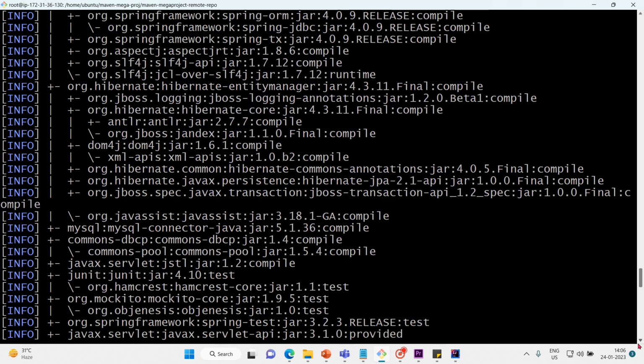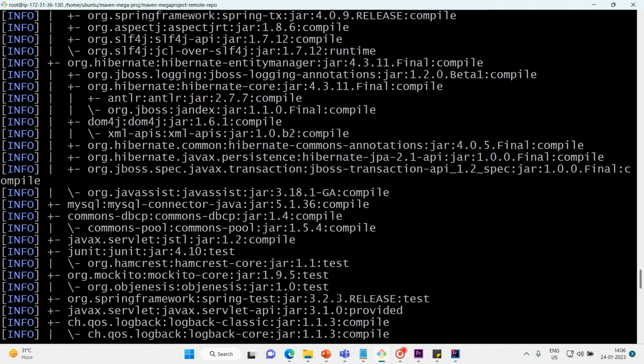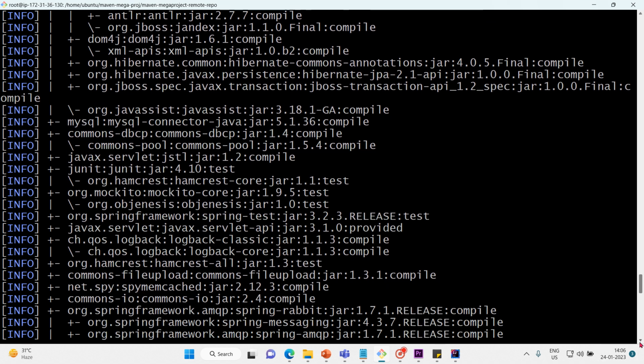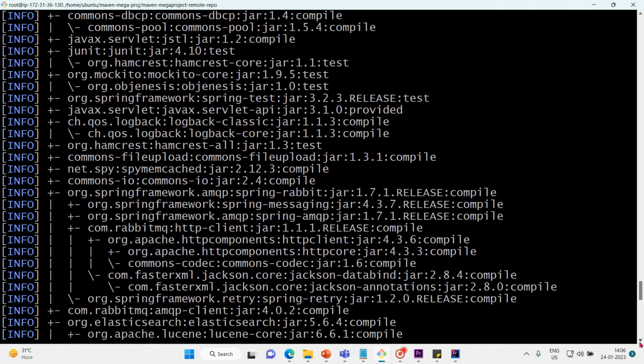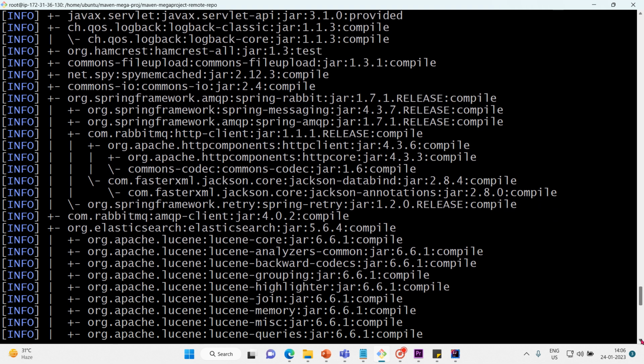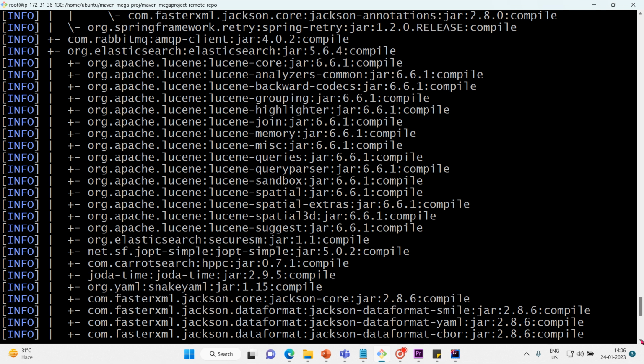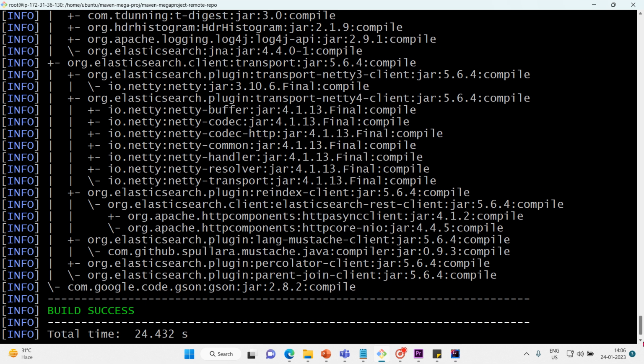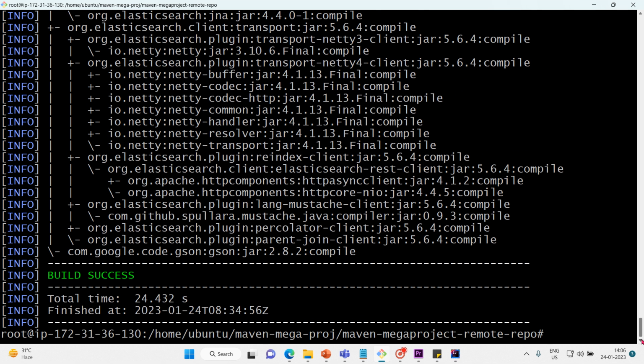Here you can see MySQL connector, JUnit, you see JUnit 4.10, and inside that JUnit it brought Hamcrest. So everything has been mentioned. If you just want to cross check what all dependencies you are using, RabbitMQ, you see that RabbitMQ. So you can cross check all those things one by one. Yes, it's correct. Success.